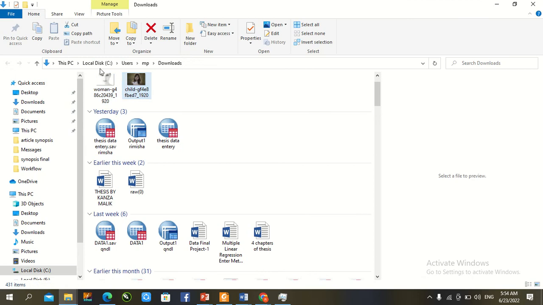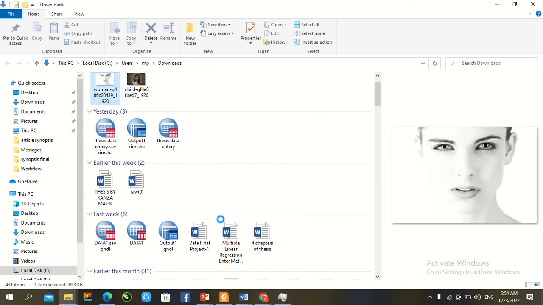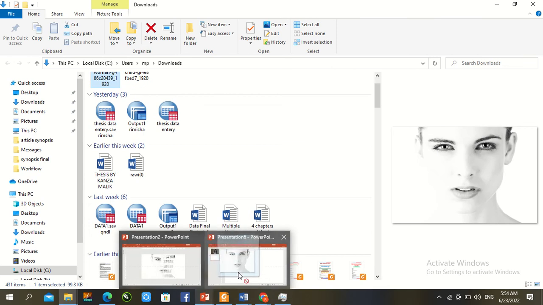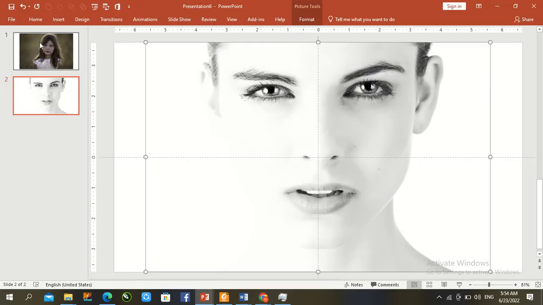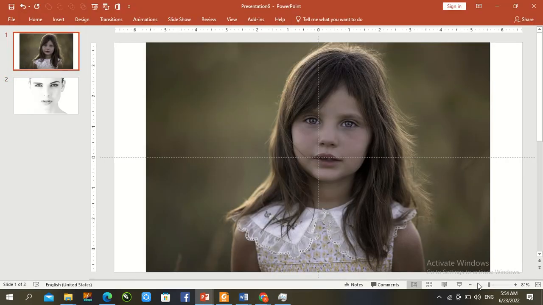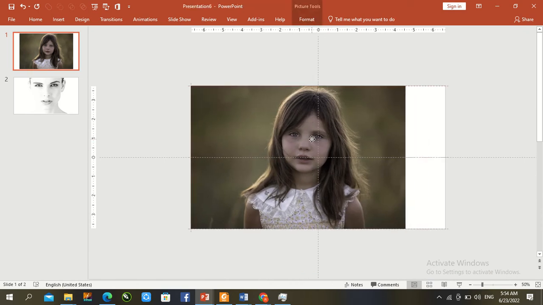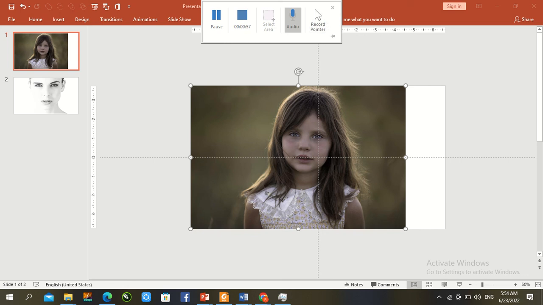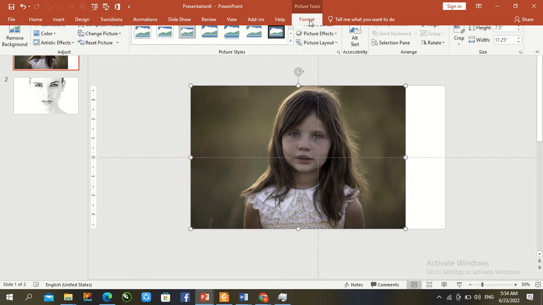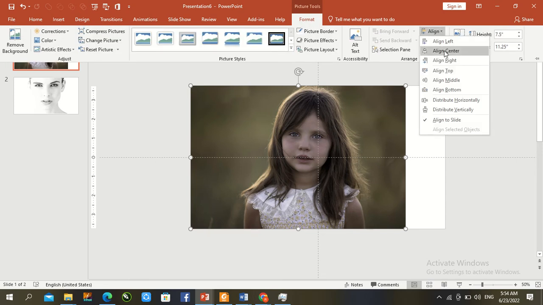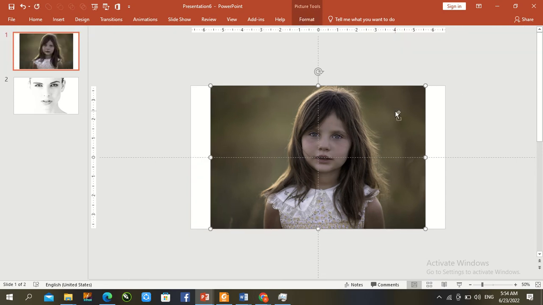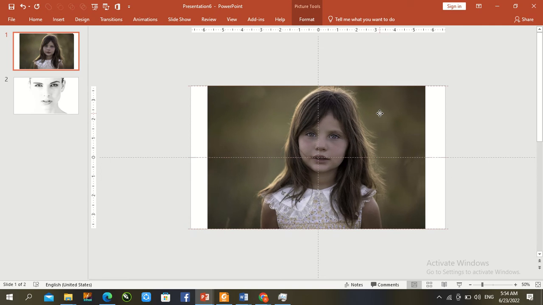Second image, drag it. Go to the first slide, zoom out, adjust the size here. Format, align, center. Control D, a new slide opens, center here.